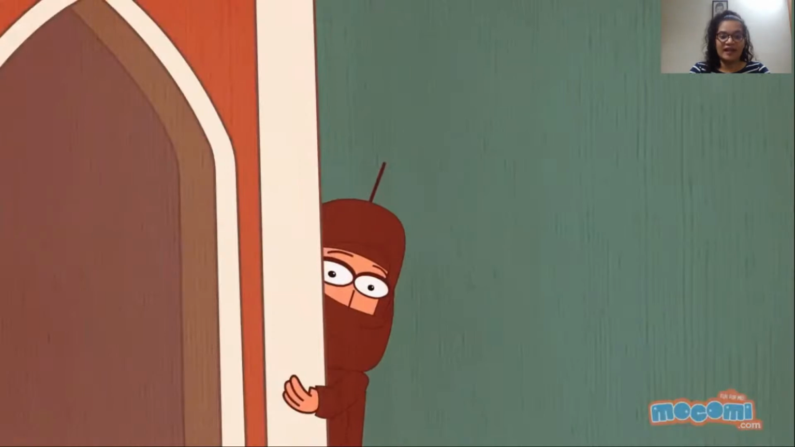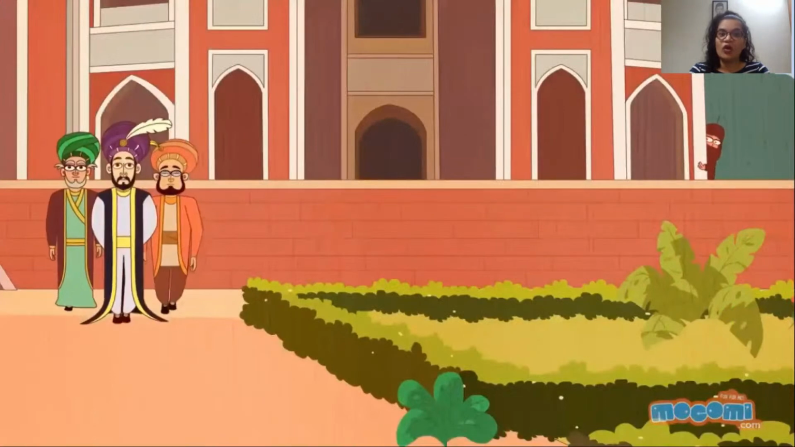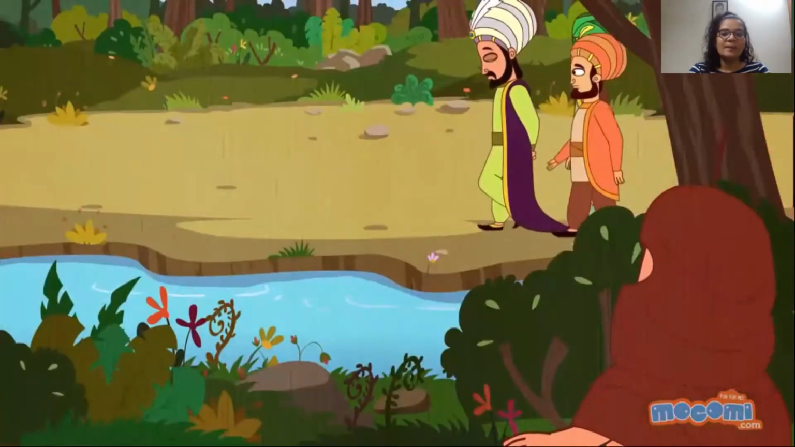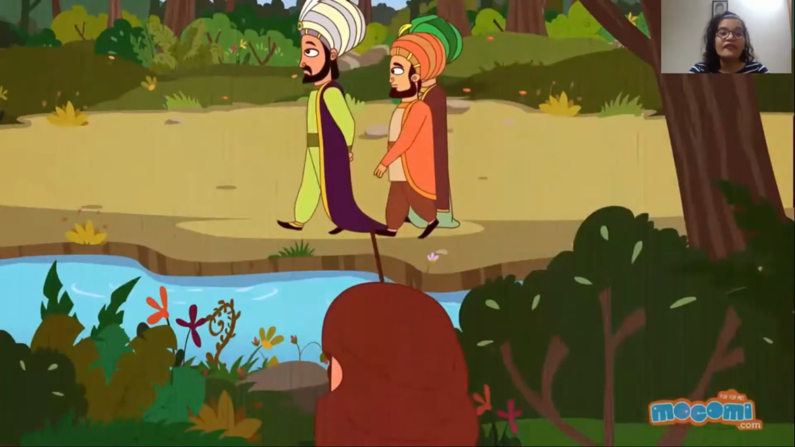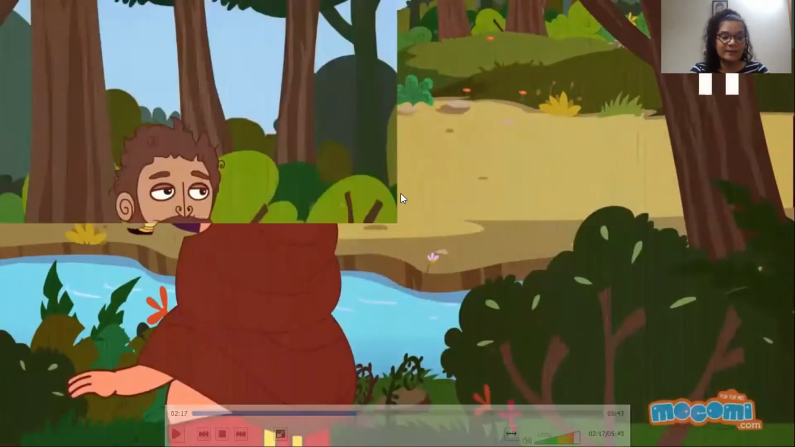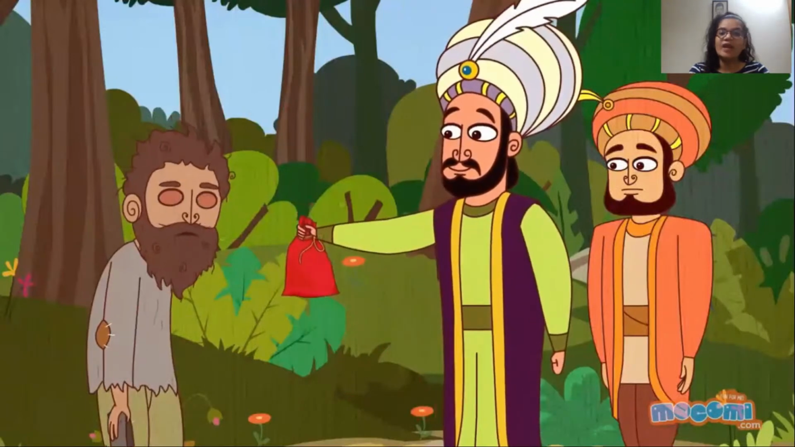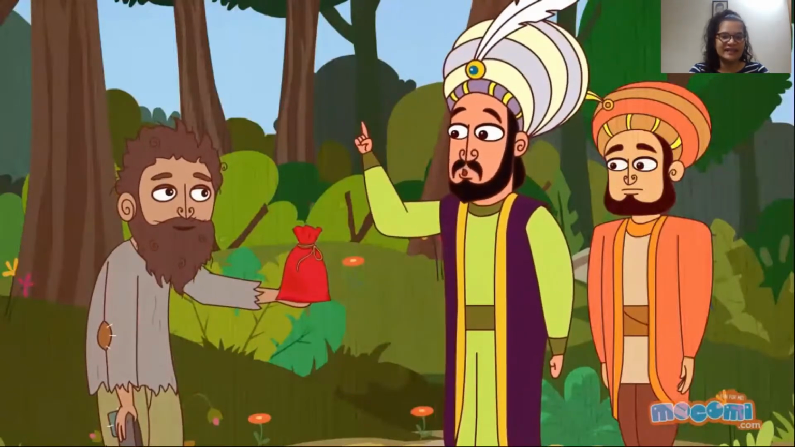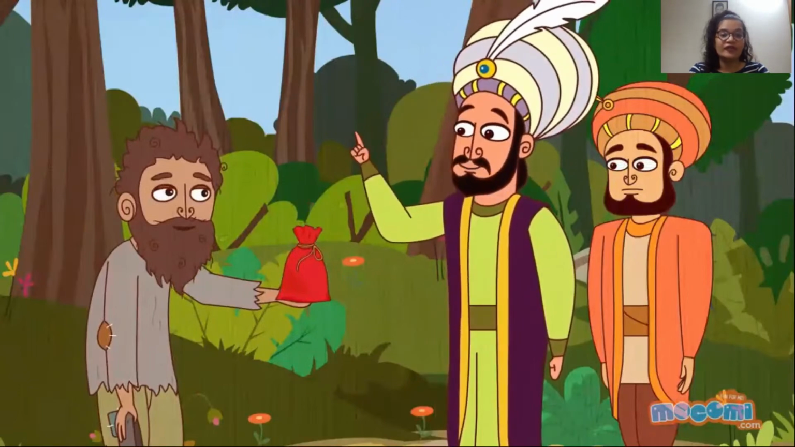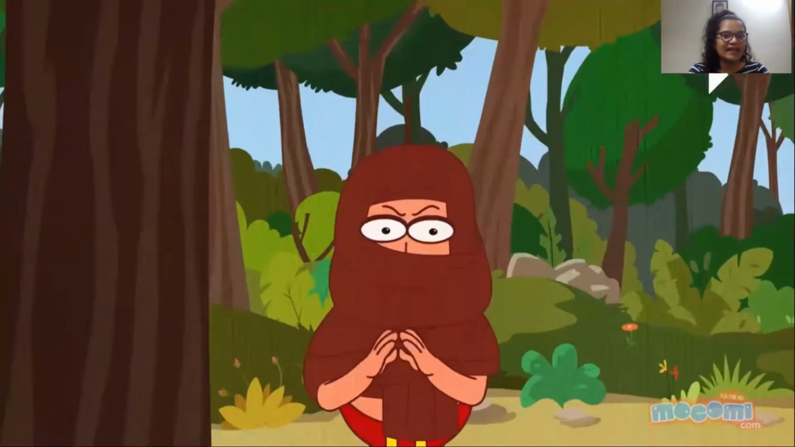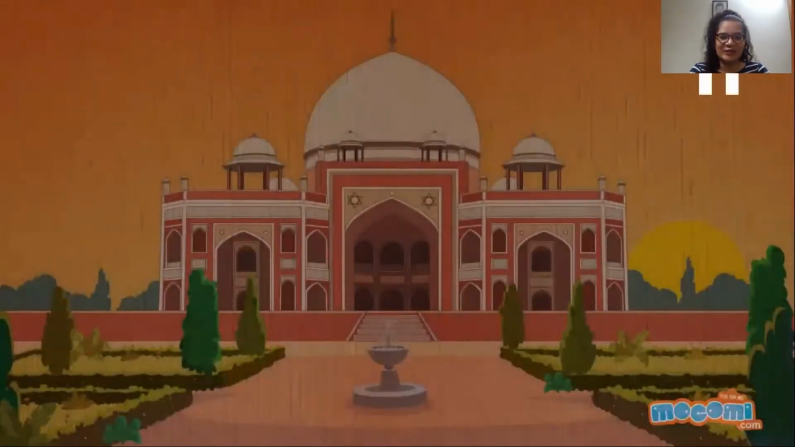So he waited outside the palace and saw King Akbar go out with two of his courtiers. They were going along the banks of Yamuna, and Tenali Rama followed them very closely. There he met a beggar and gave him a handful of coins. And he said, listen now, you better make use of these coins very carefully. Tenali Rama thought of a plan and decided to execute it.